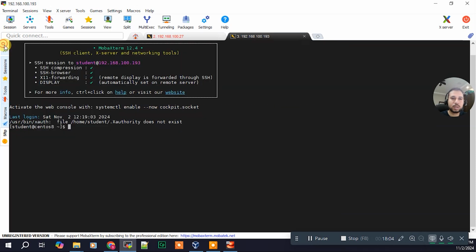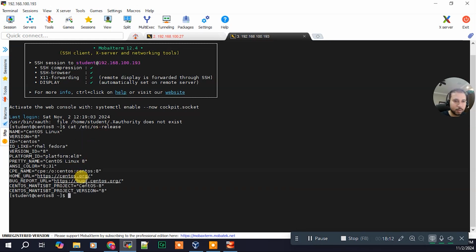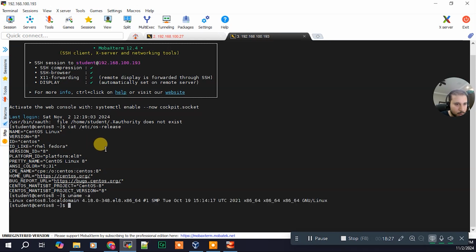We have connected to the CentOS. Let me check the release. os-release. Yes, it's 8. Where is it? It's 8. Fedora, and see where is it? uname, this is the kernel. cat /etc/redhat-release. Yes, it's CentOS release 8.5.